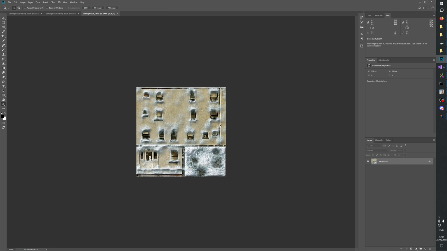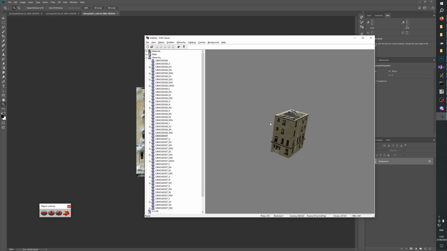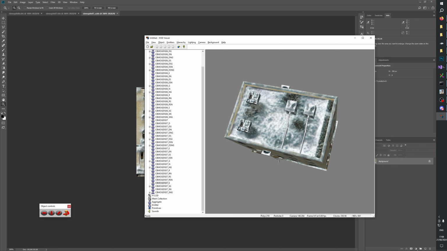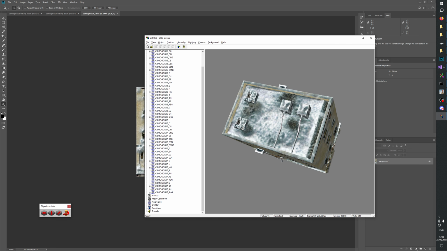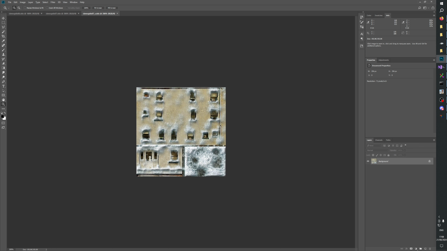Also, this one is wrong here. There's some error, so yeah, the roof is wrong here. See, this one needs fixing.